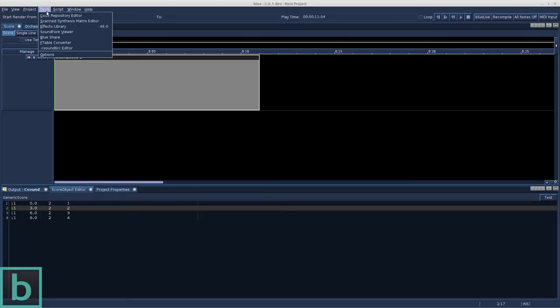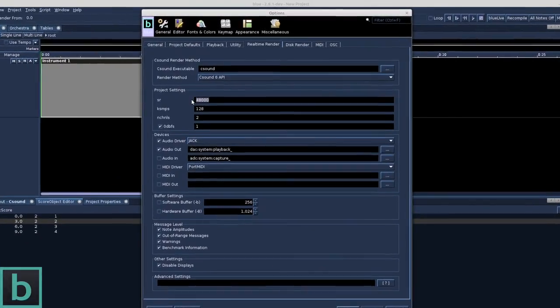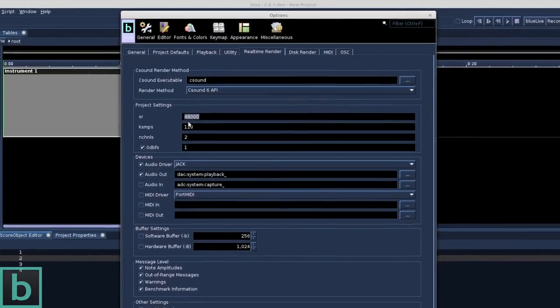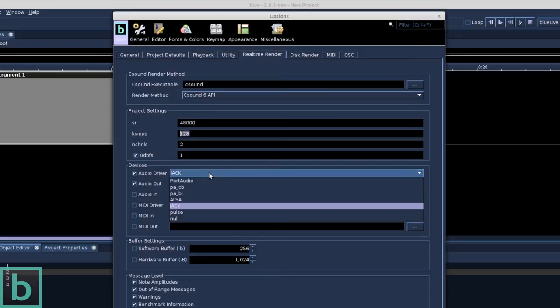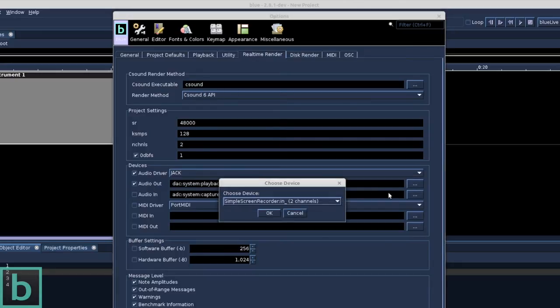Under Tools, we see Options. Under Real-Time Render, we can make our adjustments. These are the settings for real-time rendering. 48,000 sampling rate, for example. But also the jack driver is one I use. The audio out shows a menu for sound card selections or connections to other programs. Here is my Delta card.